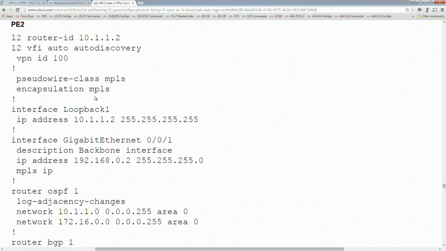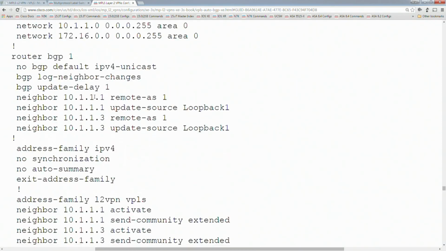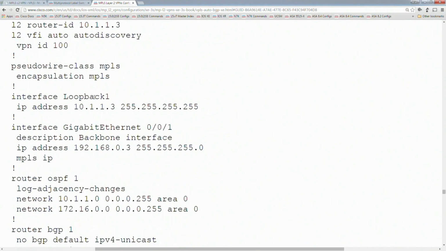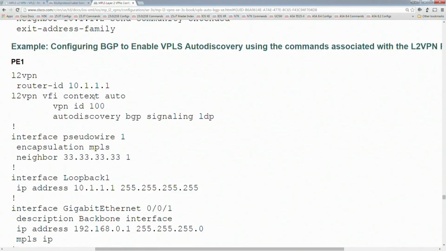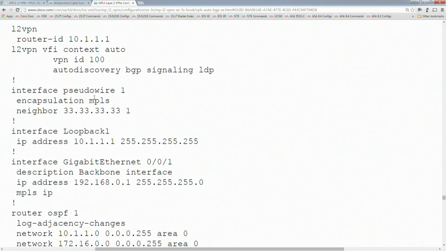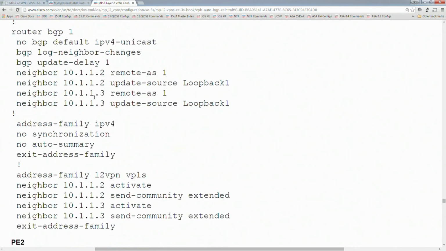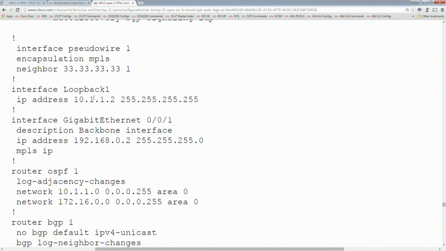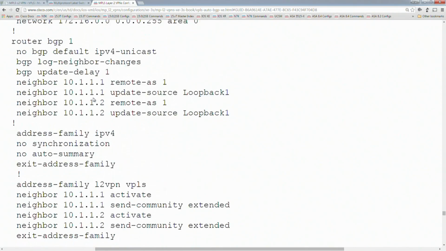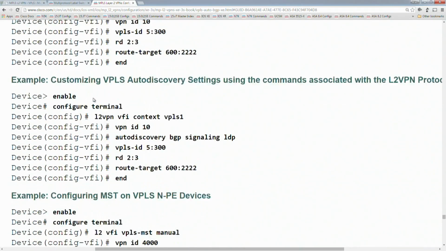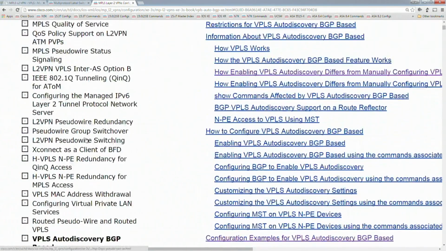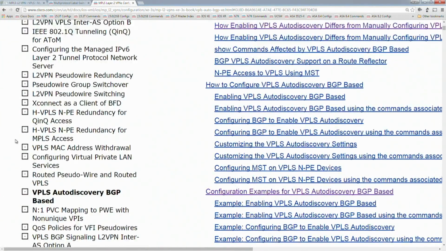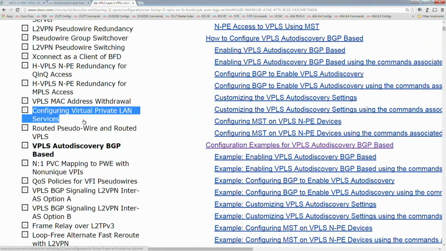Then we have the physical port that is going to be, I don't know if they actually show that here. This just shows just the BGP related config. You would still need to look at, there's a separate document that's just configuring VPLS. Configure virtual private LAN services.